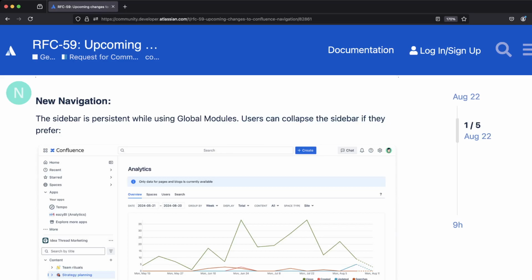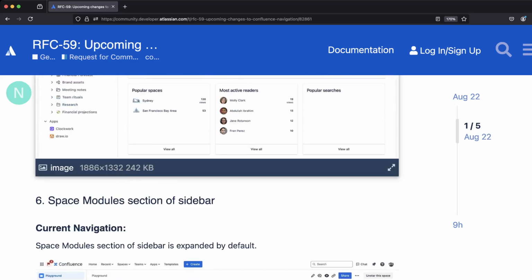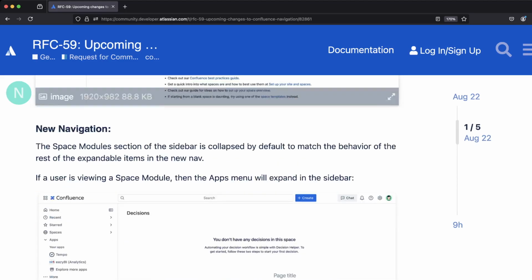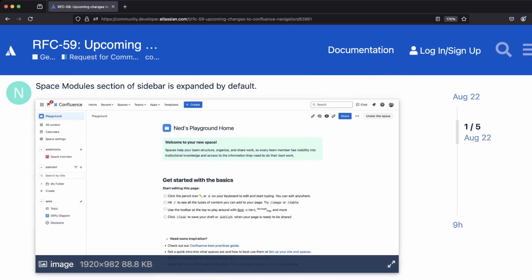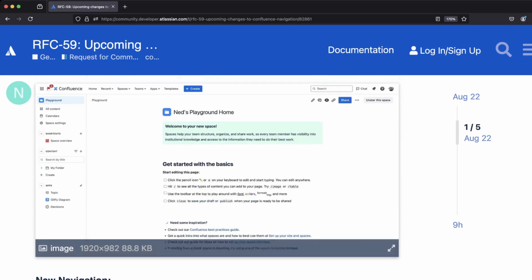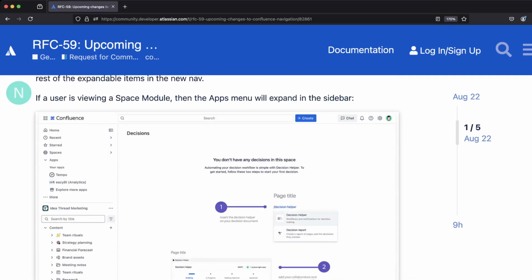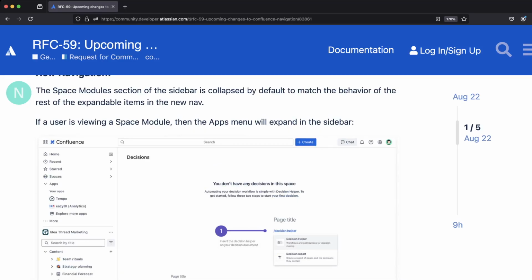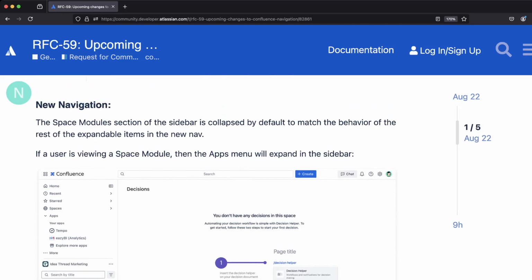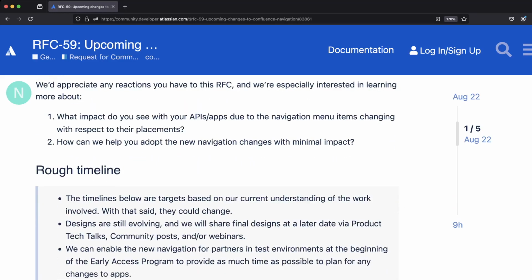And the new sidebar is presented while using global modules. Users can collapse the sidebar if they prefer. Space modules work the same way. We all know this, that's why I'm passing this really fast. It looks like this, and this is how the new one is going to look. If a user is viewing a space module, then the apps menu will expand in the sidebar. The space module is collapsed by default to match the behavior of the rest of the expandable items in the new navigation.